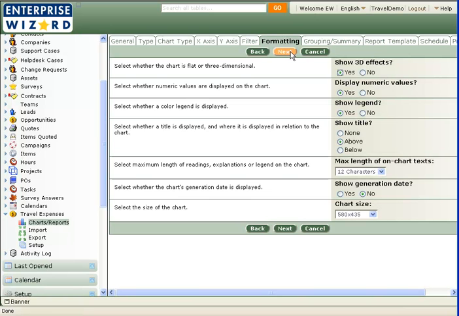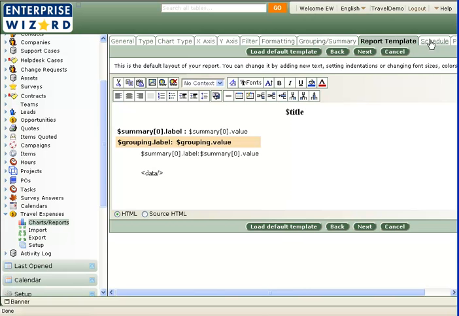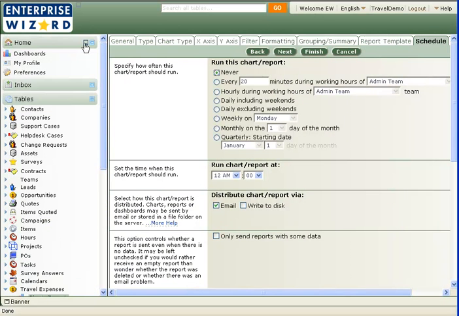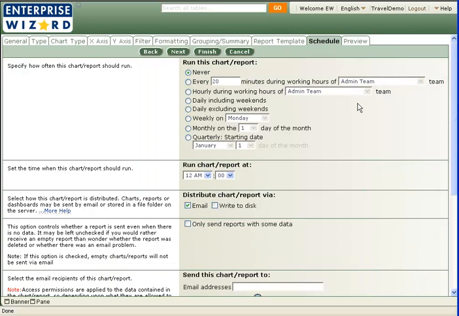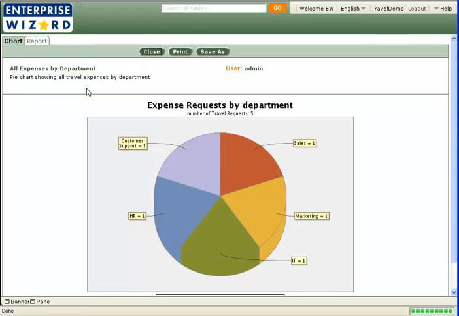Now we have some formatting options for the chart, and then some grouping options for the HTML report, and we're choosing which view we want to use to display the data in the report. And we can schedule a report to run at any interval, every day, every 10 minutes, however often we want, and to be automatically emailed or distributed to people. And that's how long it took to set it up, less than a minute. Here's our pie chart shown after we've created a few more records.